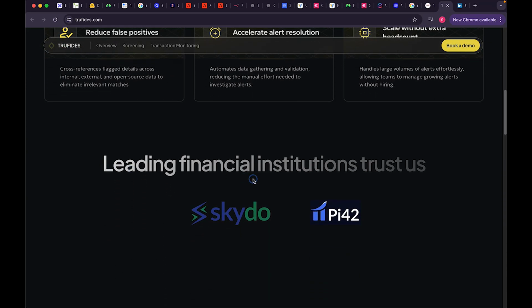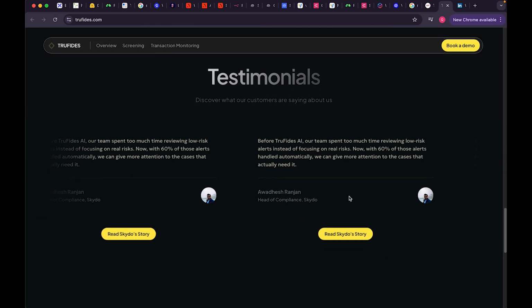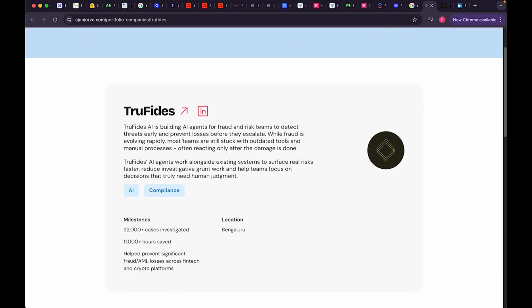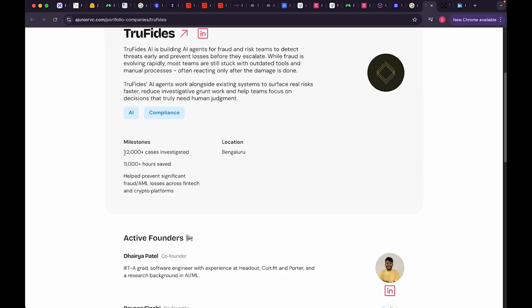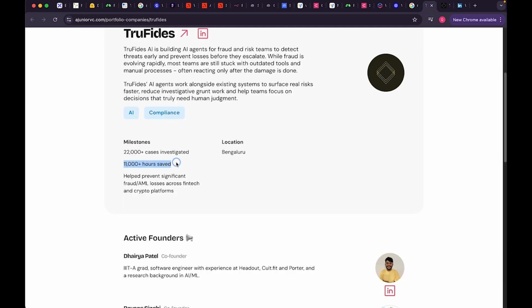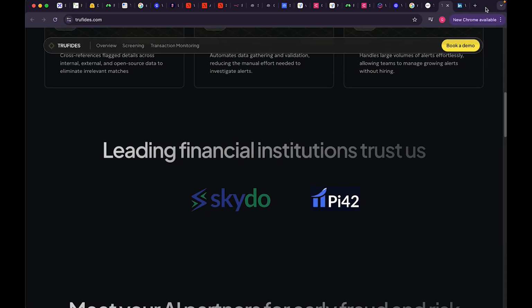So here you can see they're already partnered with Skydo, and what they do is they use their AI agents to screen fraudulent transactions. Okay, now these are the testimonials. Now, why I'm showing this is this is a startup which has been funded by AJVC, right? And they have said that 22,000 cases have been investigated with their AI agents that they have made with these tools, plus 11,000 hours saved. That is the most important point, which is the productivity hours saved for their customers. So, for example, Skydo, right? They are saying that Skydo is their customer.